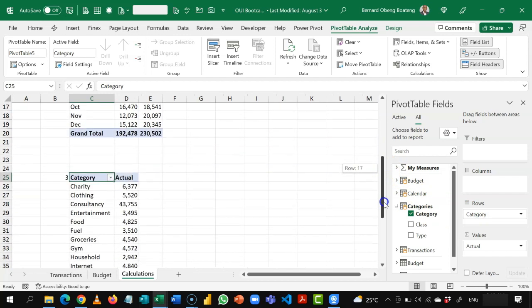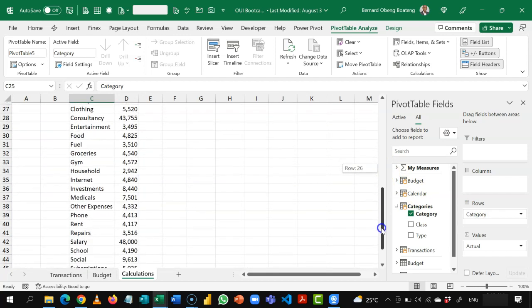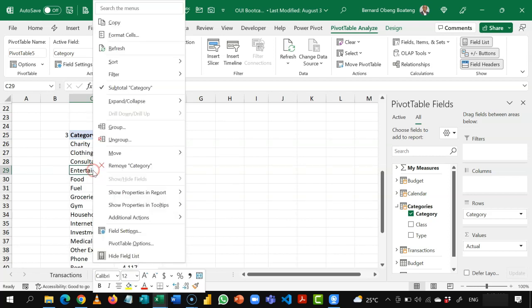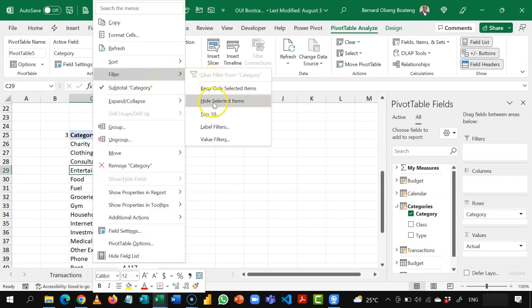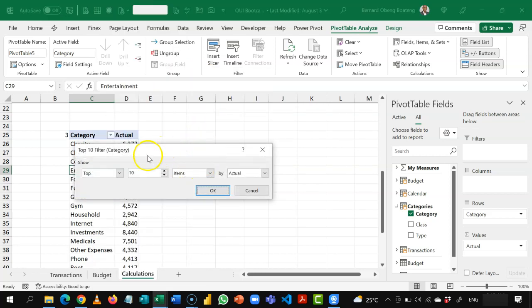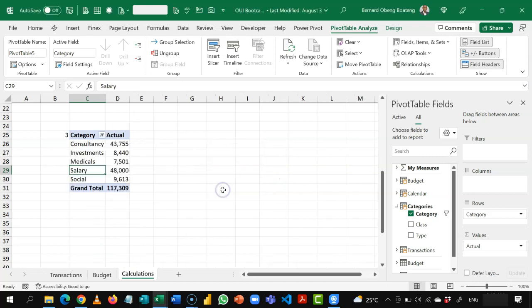So when I do this, I now have all the categories and then the various actual values against them. Now to reduce it to top 5, I can select any of these categories, right click, then in the filter I can have my top 10 here. So I'll click top 10. I get this dialog box that allows me to do bottom or top. I want to do top 5, so I'll do 5 items by actual, then I'll click OK. So this always gives me the top 5 based on my slices and all that.